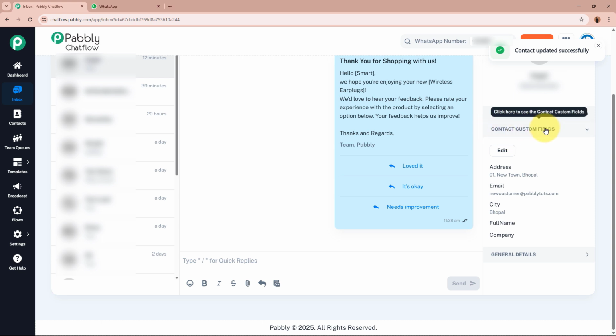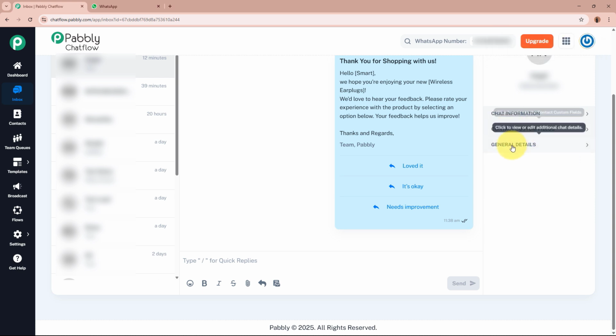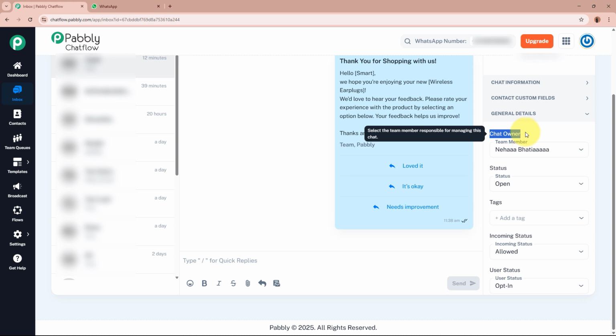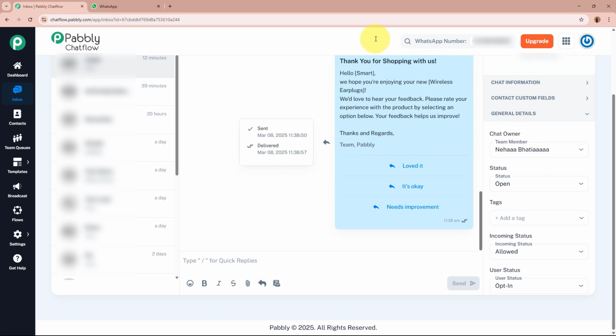In this manner, you can add the contacts custom fields directly from this contact details section from your inbox right here as well. Okay, so this was contact custom fields. Then it comes over here as general details. In general details, you can see the chat owner. Chat owner is the person who's assigned with this lead, with this chat right here.